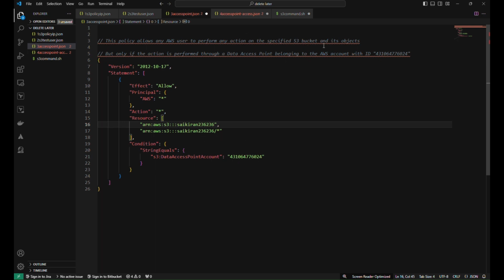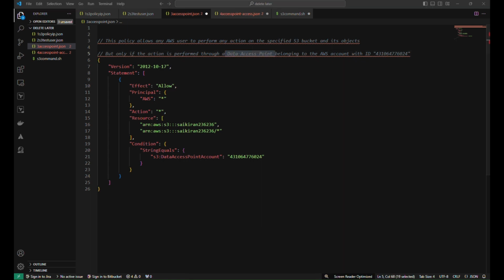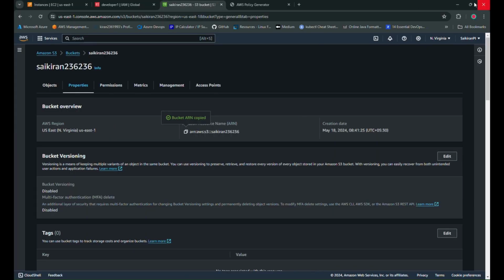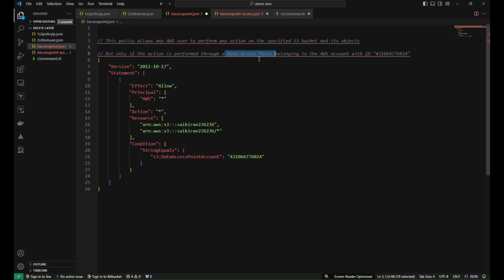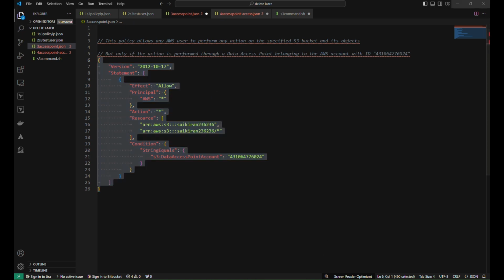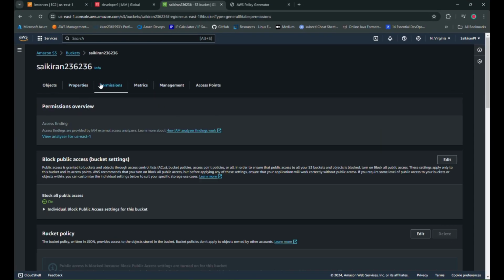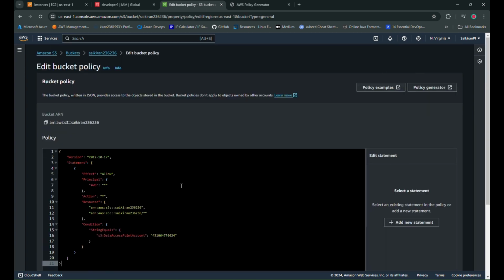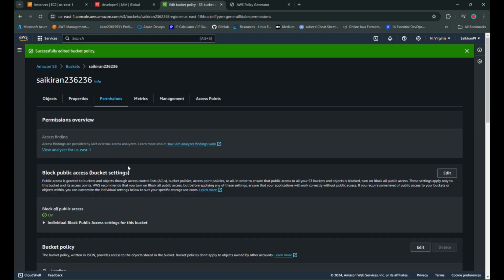The S3 bucket and its objects, right? But only if the action is performed through a data access point. We have already created the data access point before, if you watch this video, right? A data access point belonging to this AWS account ID. This is my AWS account ID, right? I'm going to copy this simply. Go back, guys, and paste it under the bucket permissions, not under the access point permissions. Okay, paste it under the bucket permissions. Click on edit, paste it, save it.